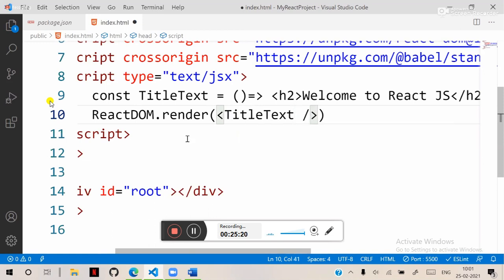Remember, every component is self-ending. That means there cannot be void elements. Every component must have an end tag, or if it is not having an end tag, at least you use self-ending. If you don't use self-ending, it will not work. So it is mandatory that every component you define should be self-ending.